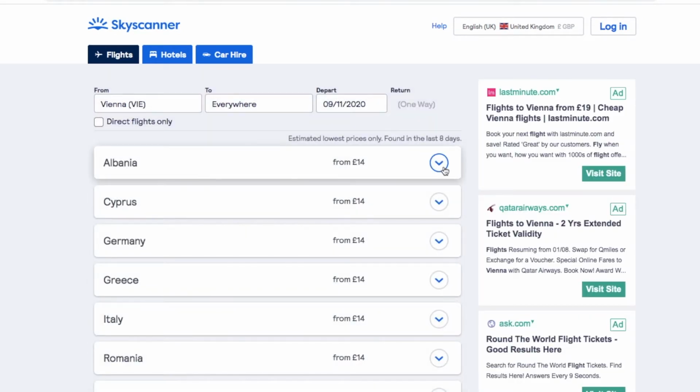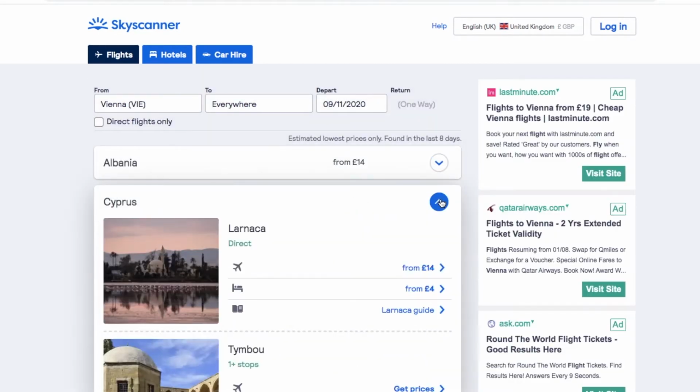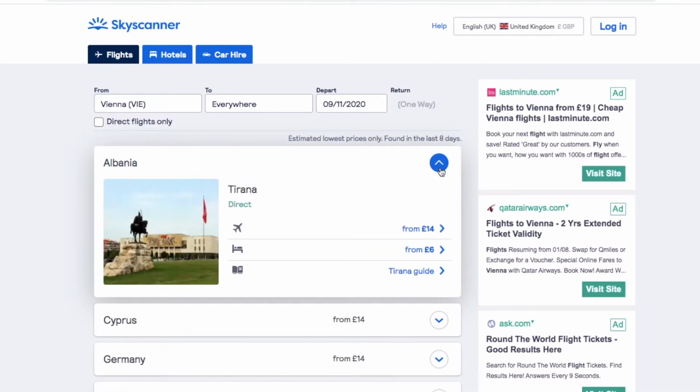Everywhere, and then you'll see you've got things like Albania, Cyprus, Albania, Tirana, places I've never been before. Cool, that brings us nicely to accommodation.